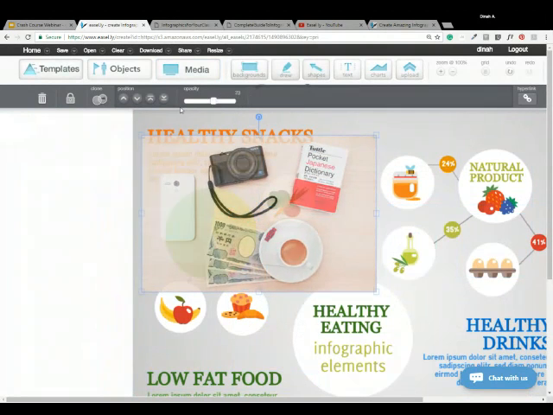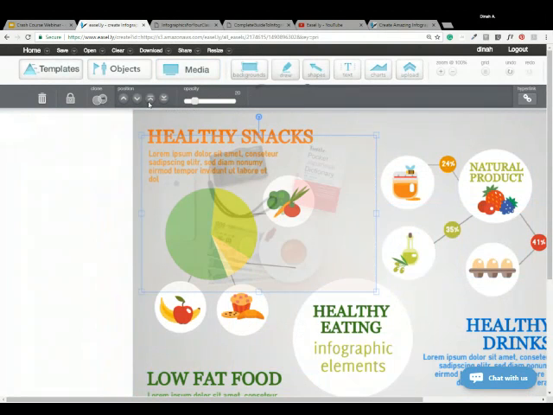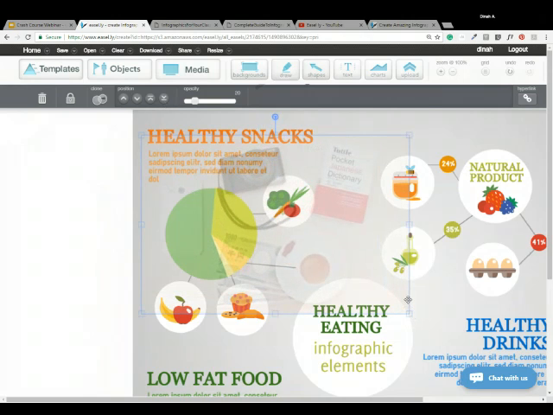So I can go ahead and drop the image. I can change the opacity. I can move it towards the back of my infographic if needed. So I can position it in many different ways there. Going back to the media, I'm going to delete this.